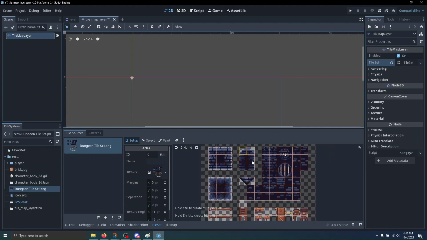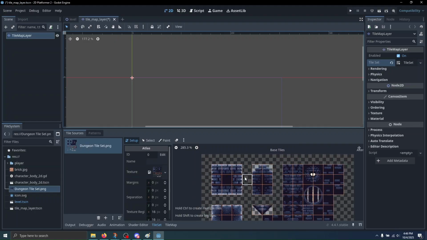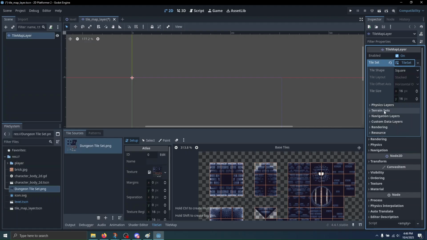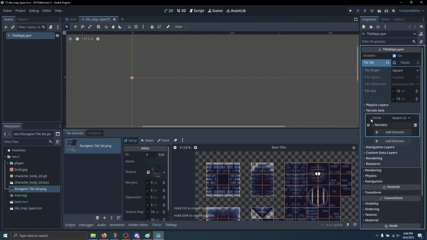So you'll see it pops up in our tile set setup here. And what we're going to be doing is creating terrain using these tiles. So in order to create terrain, we're going to have to configure it first. So under tile set on the right, we're going to go down to terrain sets and click add element. And this will create our first terrain set.